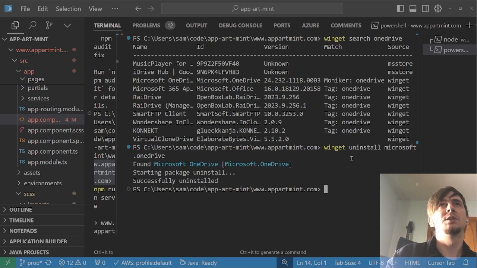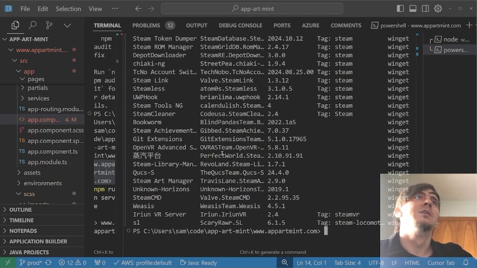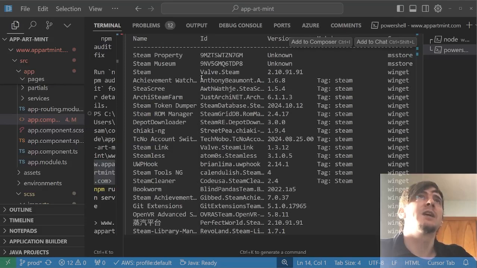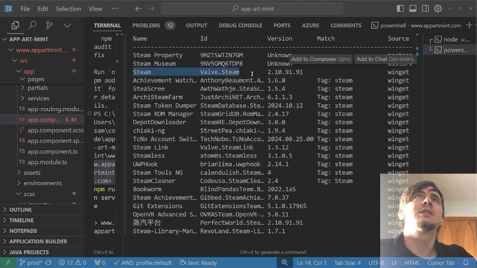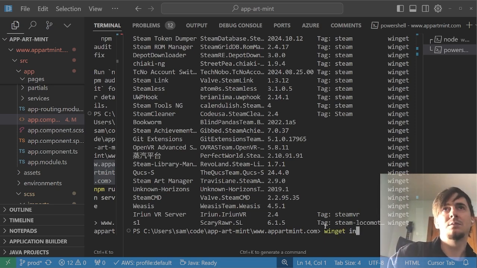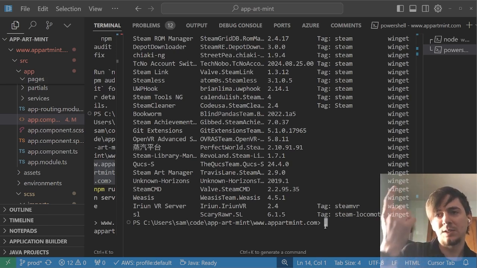Like you want to install Steam: winget search Steam. Well, I searched "stream," so that's not right. We'll search for Steam. And then you just gotta look for it. valve.steamlink is not the right one, but we're getting close. That tells you it's probably gonna be valve.steam. Then you just type in winget install valve.steam. I already have it installed, so no reason to do that, but that'll install Steam.